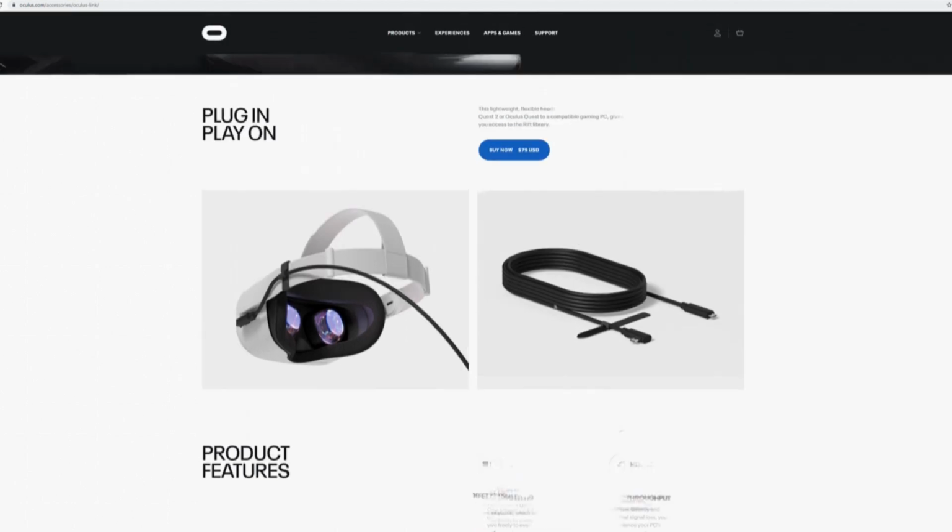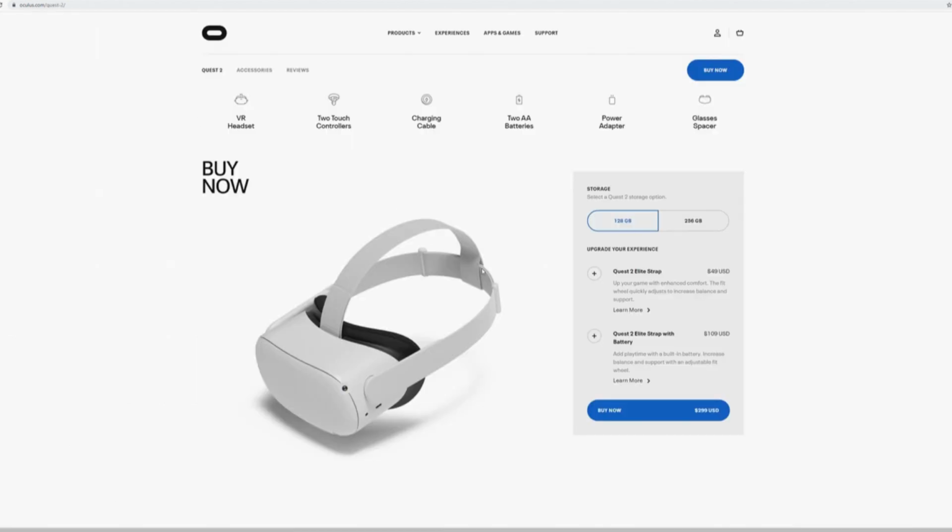The next upgrade I would recommend is upgrading this strap. Now, this is the standard strap that comes with it, and it will work. It'll get the job done, but it's not really comfortable over a long period of time. So there are better options out there.